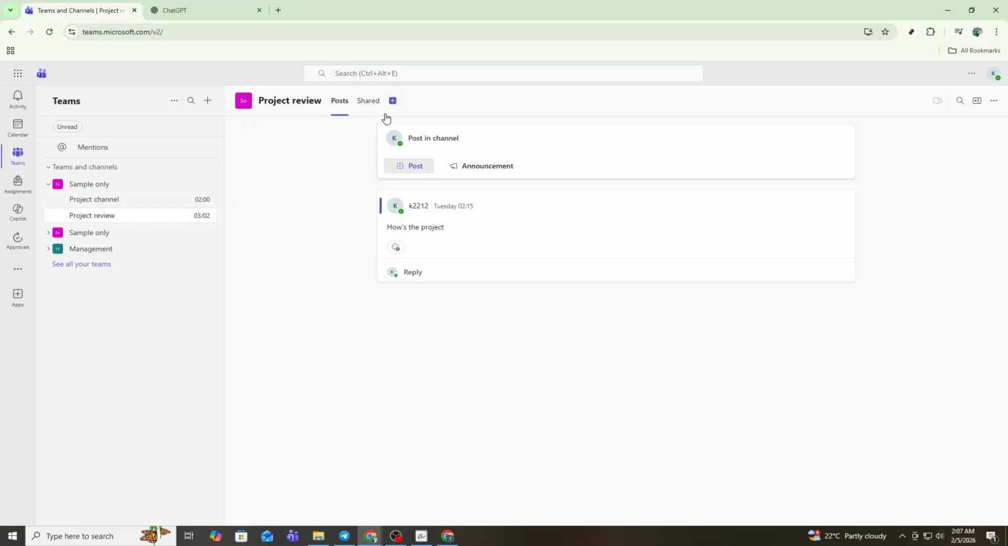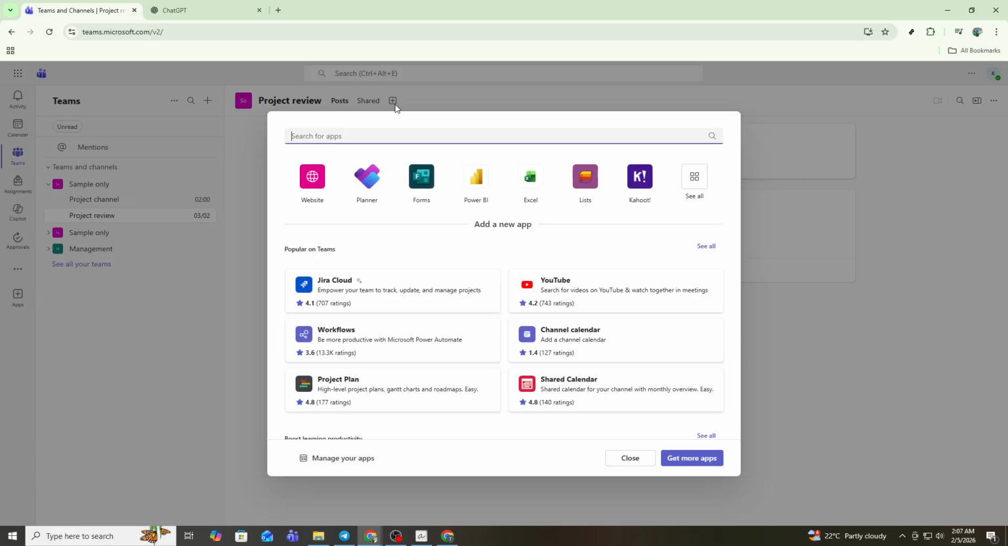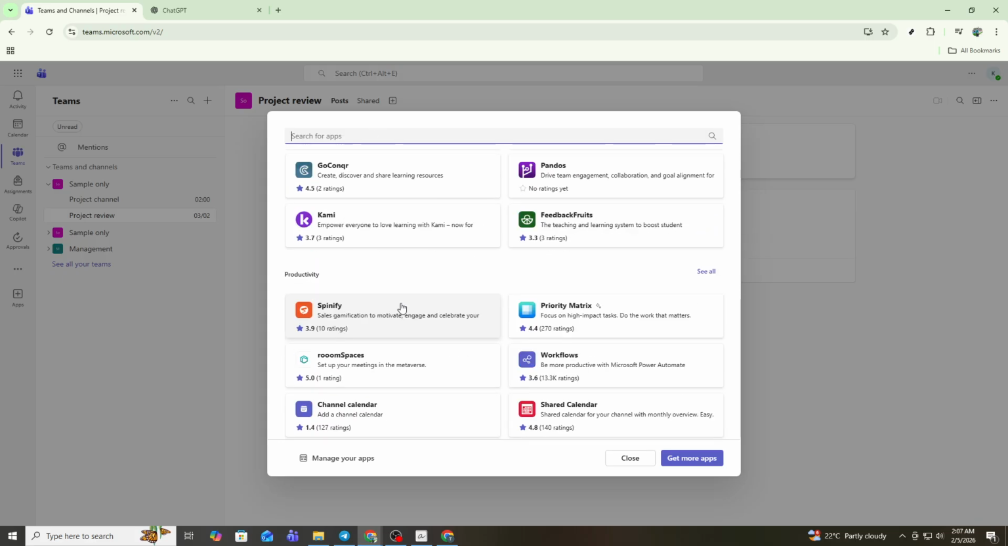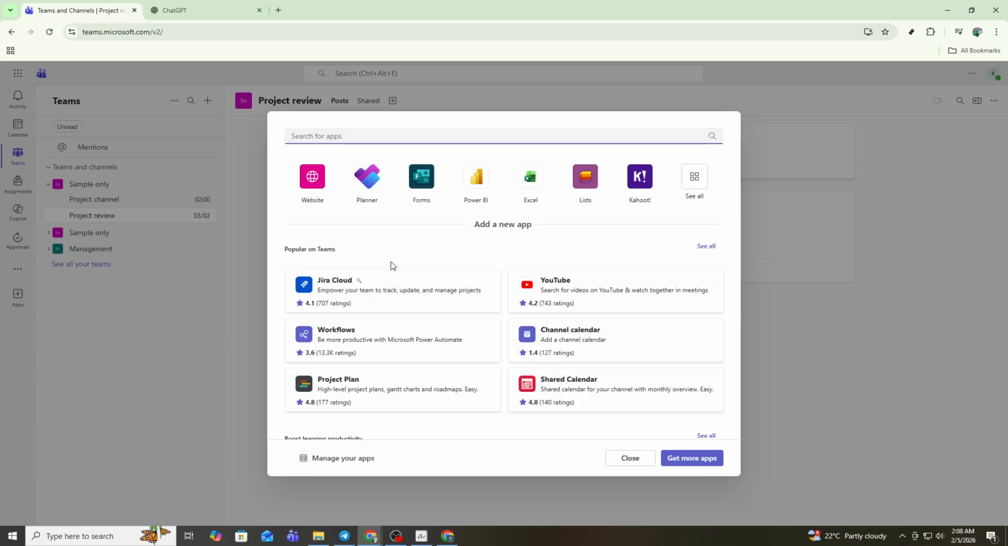At the top of the channel, click the plus icon next to the existing tabs. This opens the Add a Tab window, where you can choose different apps and pages. You might expect to find a ChatGPT app here, but there's currently no built-in ChatGPT app for Microsoft Teams. Instead, we'll add it using the website option.